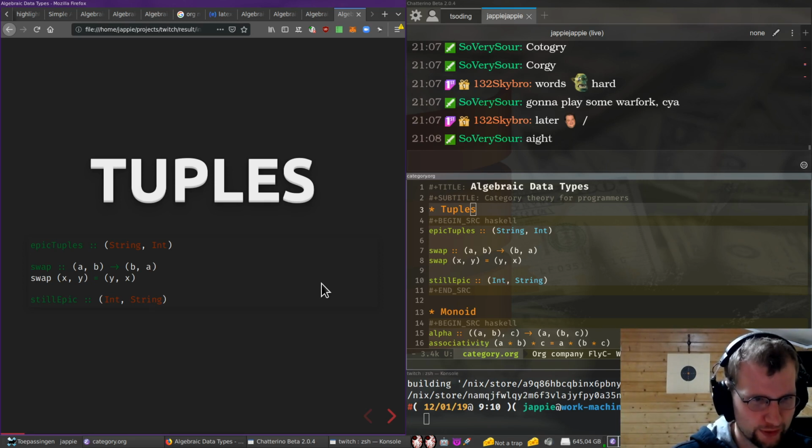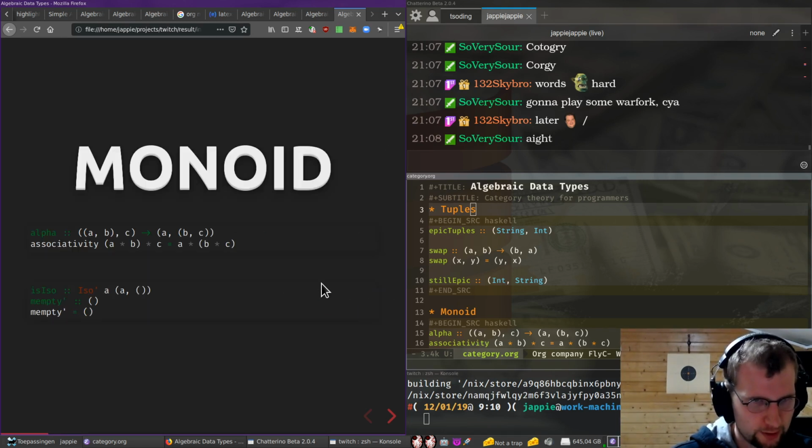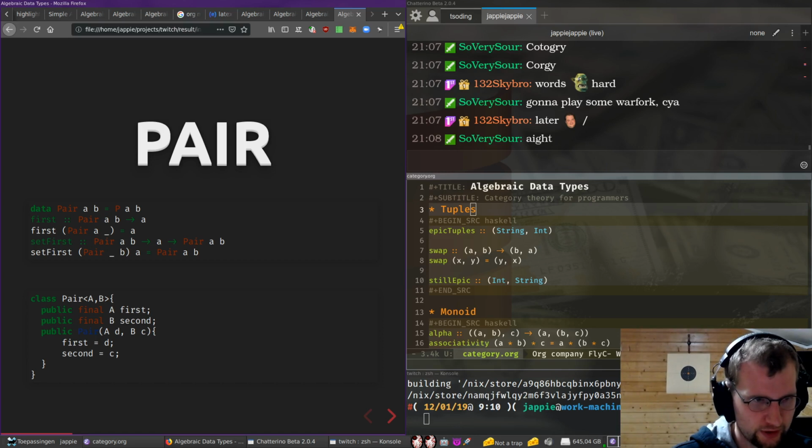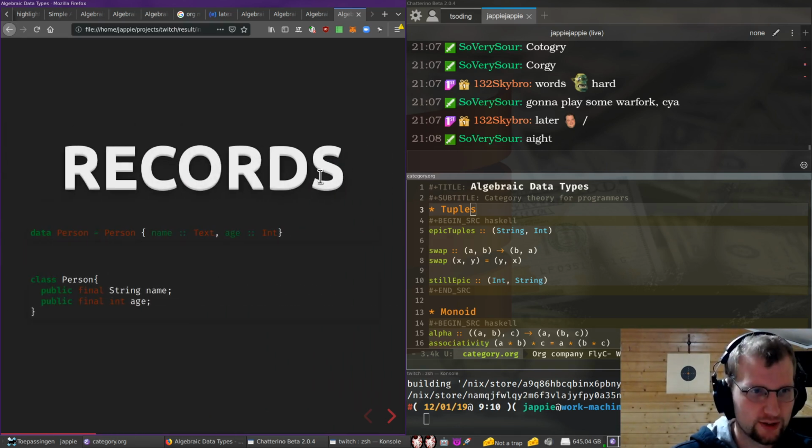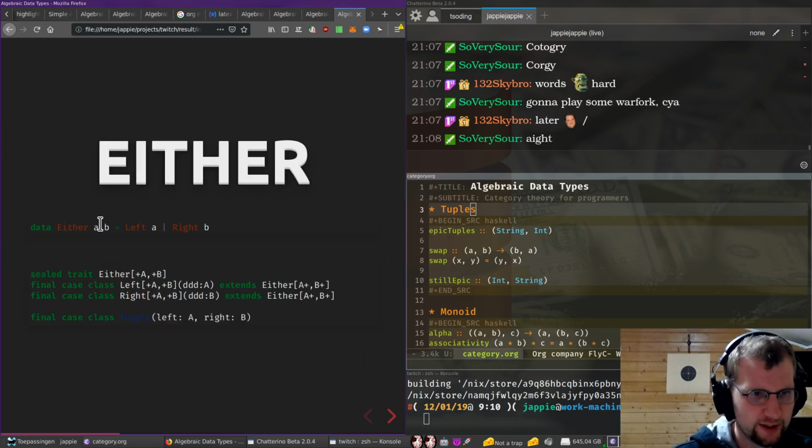Tuples. One void. Okay. Then we go to pair. We do fst and snd. And then we go to records and generate that stuff. And then either we'll do a bit of Scala.